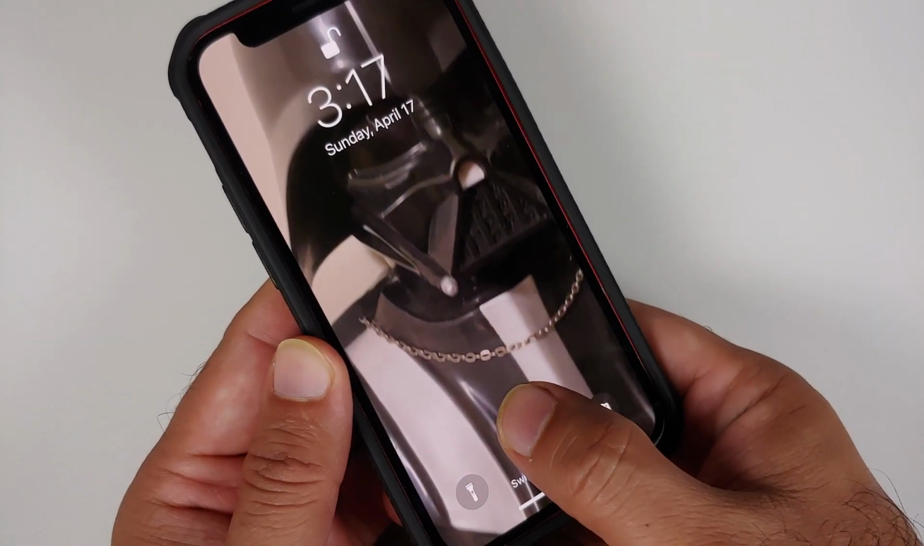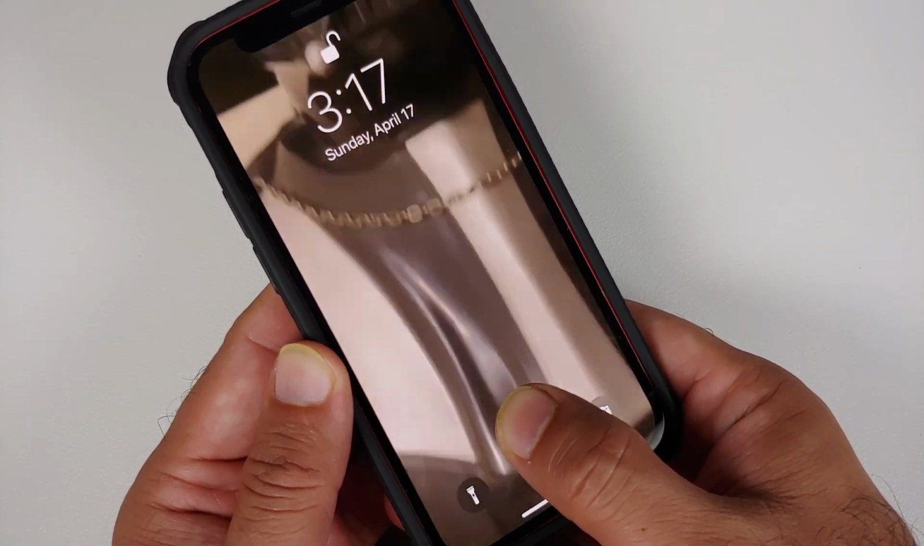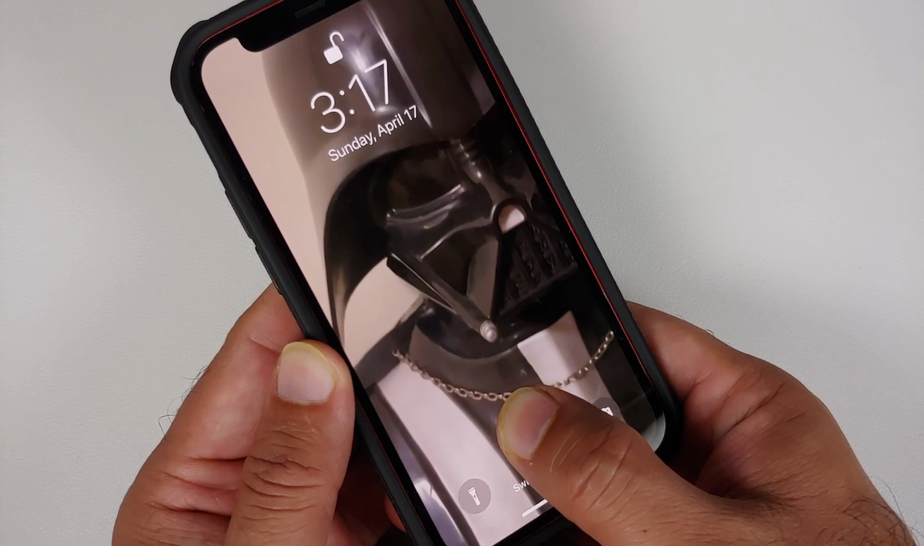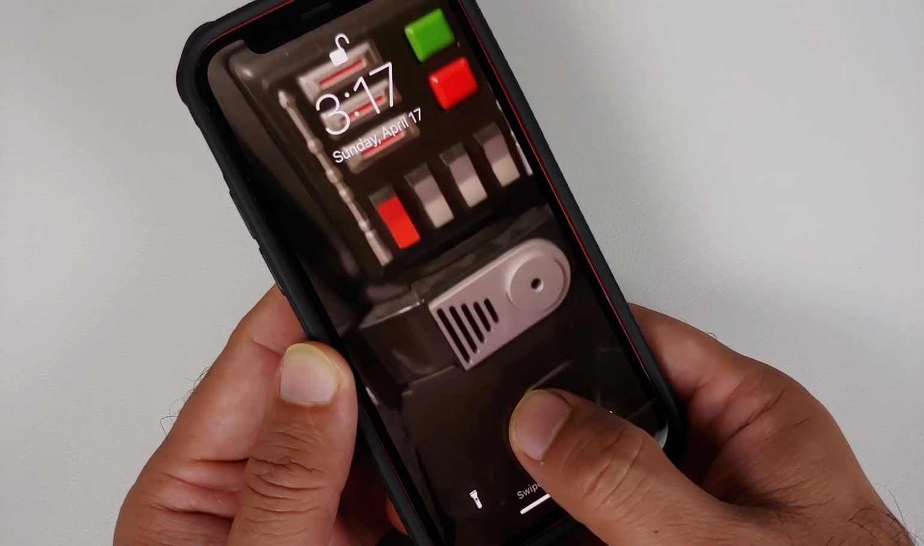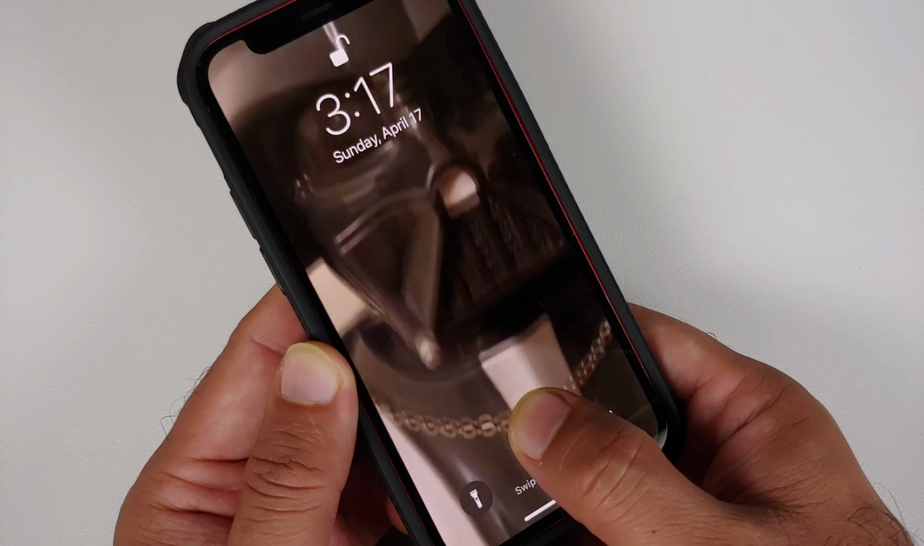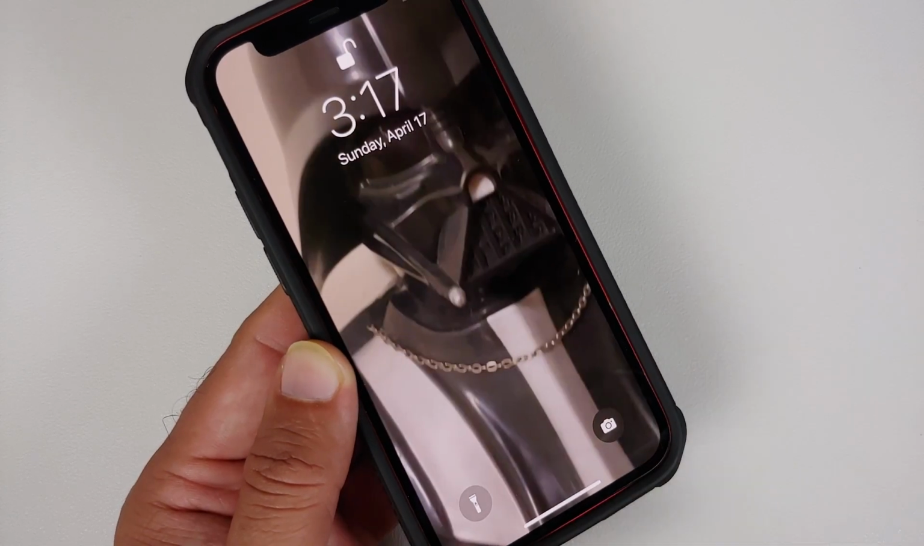How to set any video or any GIF or any live photo as the live wallpaper or the moving wallpaper on any iPhone without access to a computer and without jailbreak.